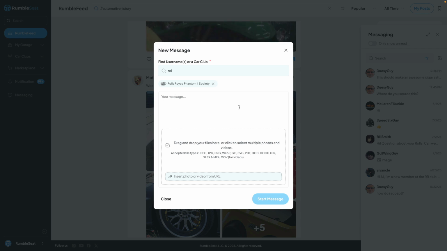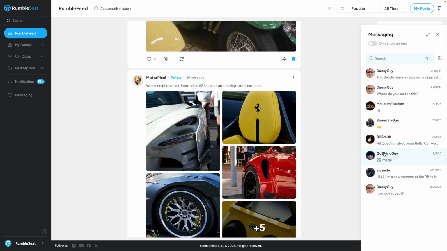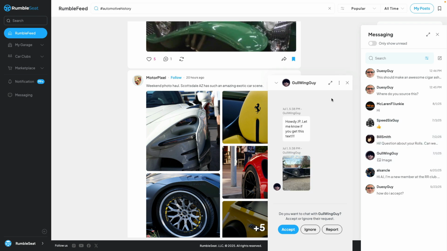So of course, here you can compose your message, you can drag and drop media, again, add from URL, and you can start a group message. And of course, once you go into a group message, again, you can see all the content.